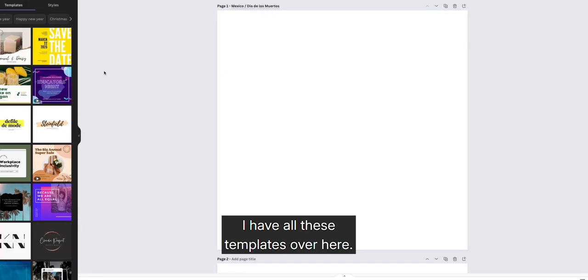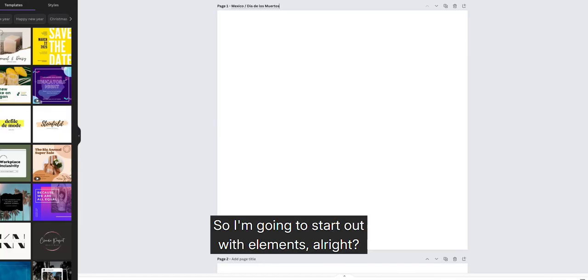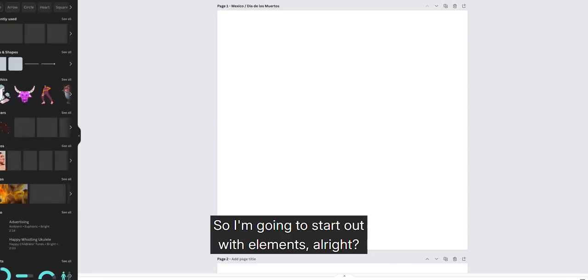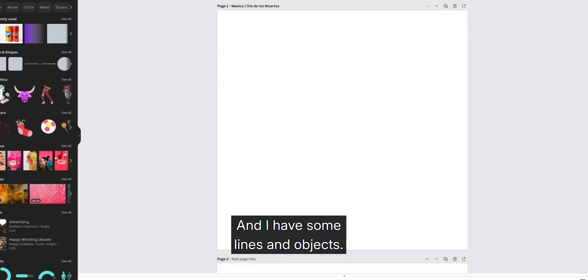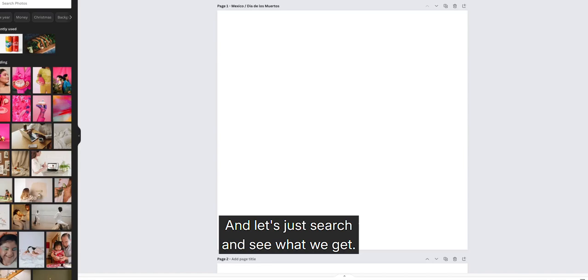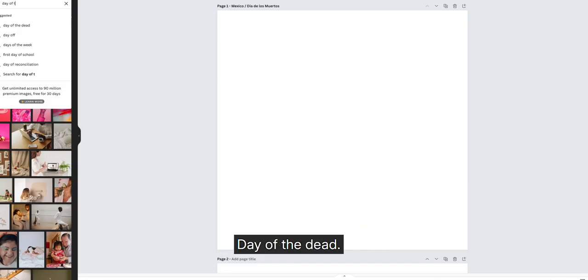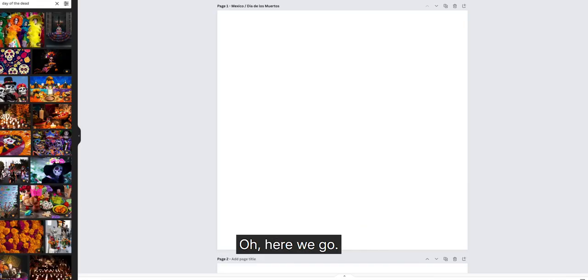So, I have all these templates over here. I'm not going to worry about that. I want to go and find some imagery. I'm going to show you a couple different ways to do that. So I'm going to start out with elements, all right? And I have some lines and objects. I'm going to come down here to photos, and let's just search and see what we get. Day of the Dead. Oh, here we go.